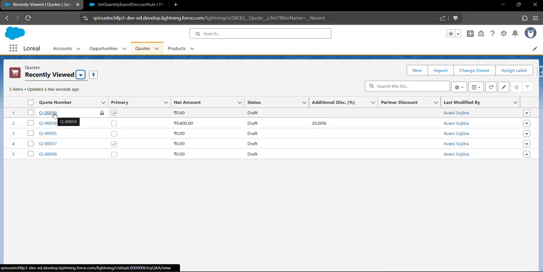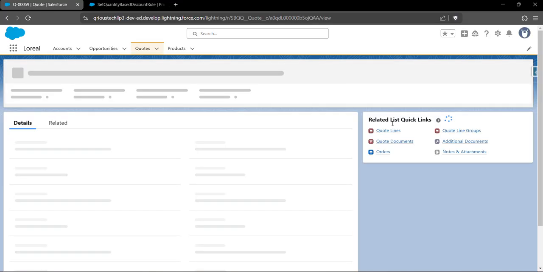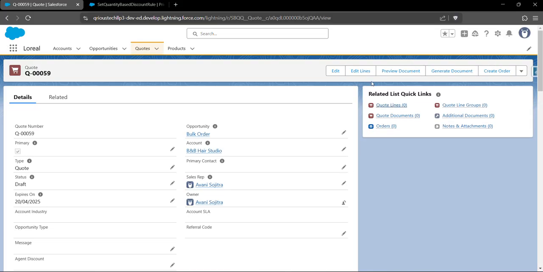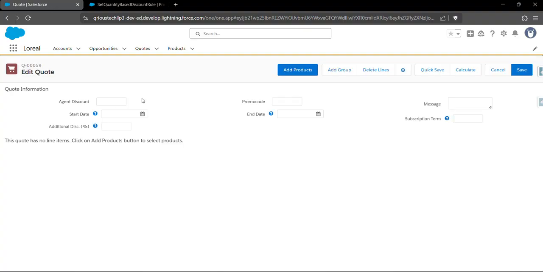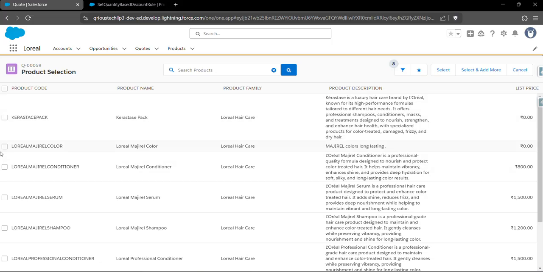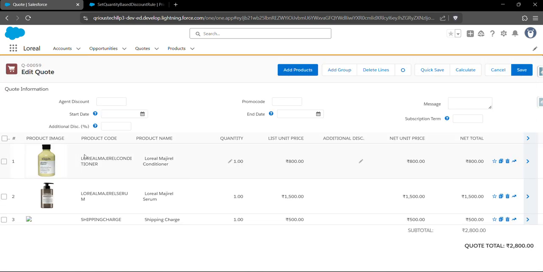We'll use this existing quote where there are no quote lines. As you can see, edit lines, and add products, add calorie conditioner, serum, and select. As you can see, there is no discount on the quote level. Now I'll make quantity 32 and calculate.